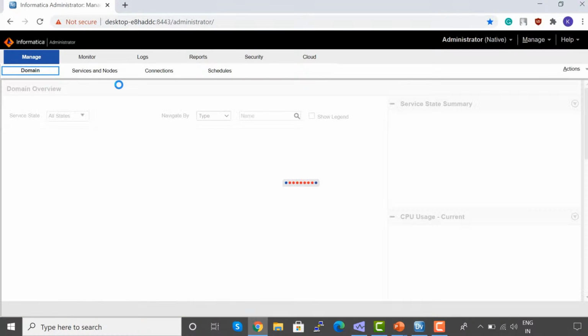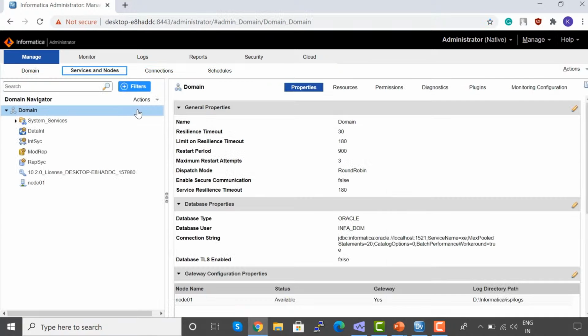Now going to the administrator tool, you can see we are in the domain right now. We can go to services and nodes, and I can show you all the services which are available. Obviously it's taking a lot of time to load. It's not the internet. If you have a better performing or high spec system, it will show it to you faster.